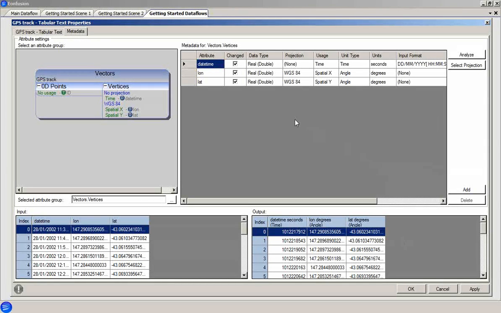Now we will look at the metadata table in more detail. In this case, we're looking at the metadata table for the vertex attributes. Starting at the left, this first column is the attribute column, which lists the available attributes by name. The second column is called the changed column. This consists of a checkbox for each attribute.